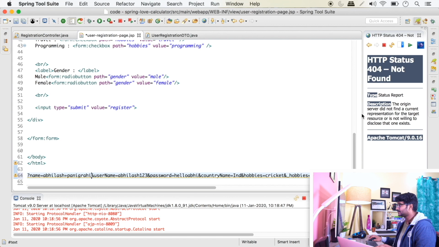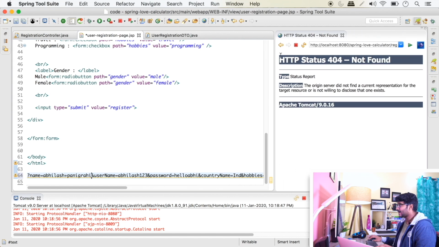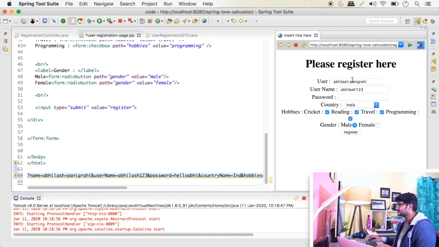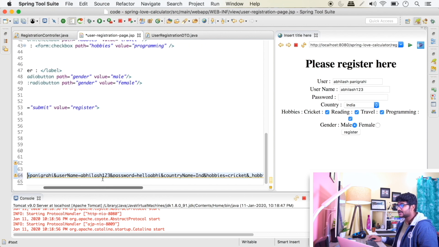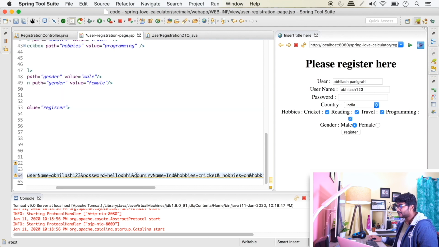Okay, so I'll do one thing. Let me go back, so all the values will be there. Yes, only the password is gone, no problem. So Abhilash Panigrahi, there is a space in between, right? So the space here is basically represented by the plus. Then the username is Abhilash123, whatever I have entered. Then the password is hello Abhi. Basically, as we are sending all the data in the GET request, the password is also going with the GET request, right? But in production, never do it. We never want to show the user what the password is.